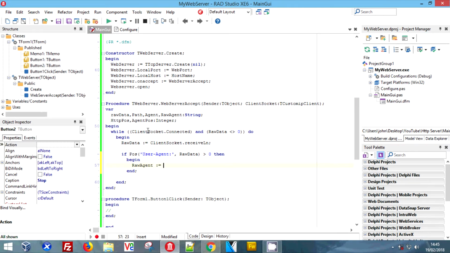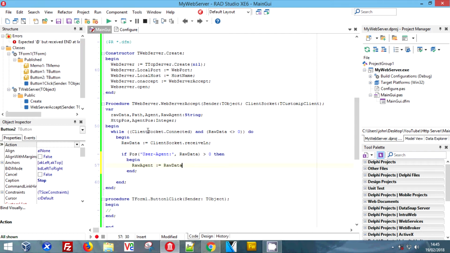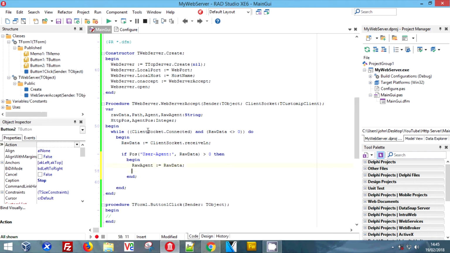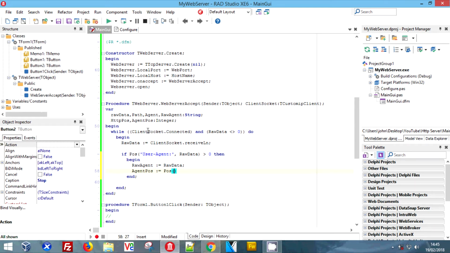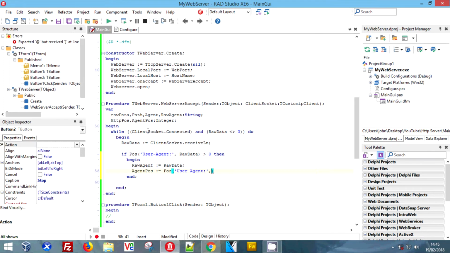So we need to take our raw data and push it into our raw user agent, like so. And then we want to go and propagate our agent position by asking for the position of the string user-agent in the raw user agent variable. So what we're trying to do here is get rid of the word user agent and the two dots. That's not part of the user agent, so we don't want it.